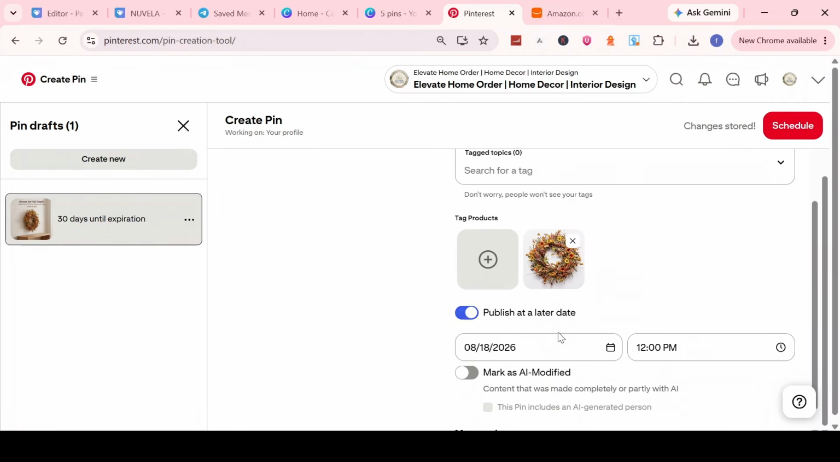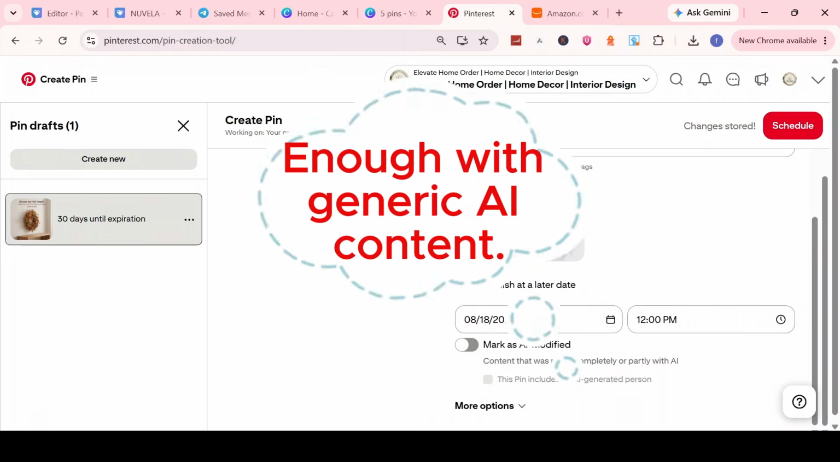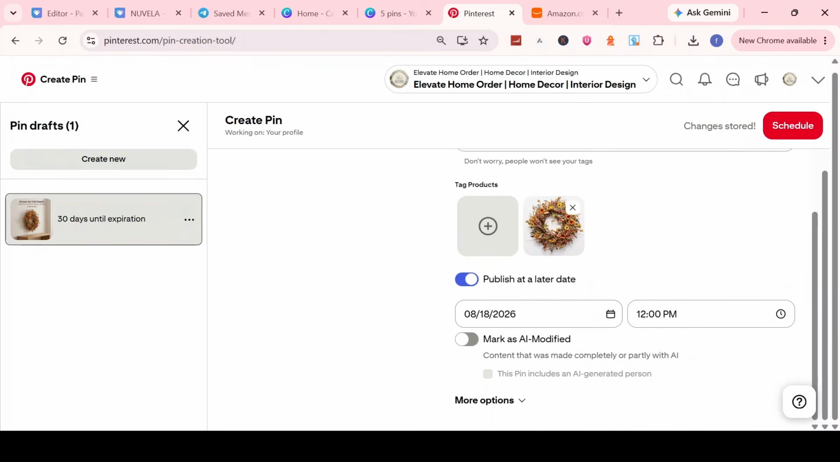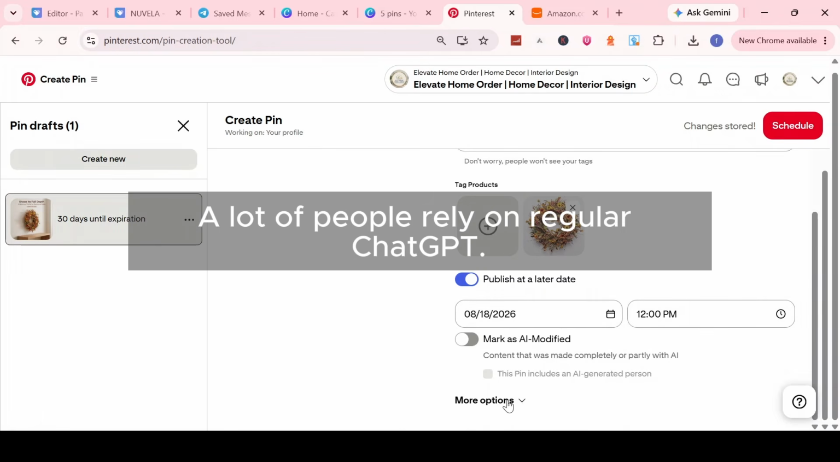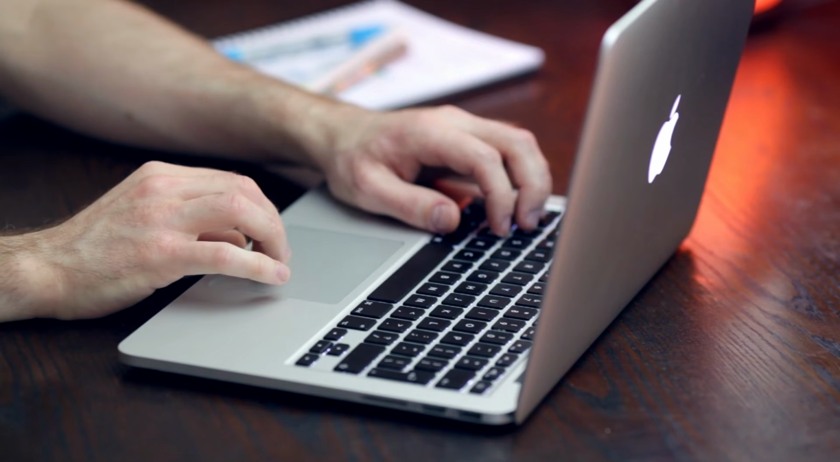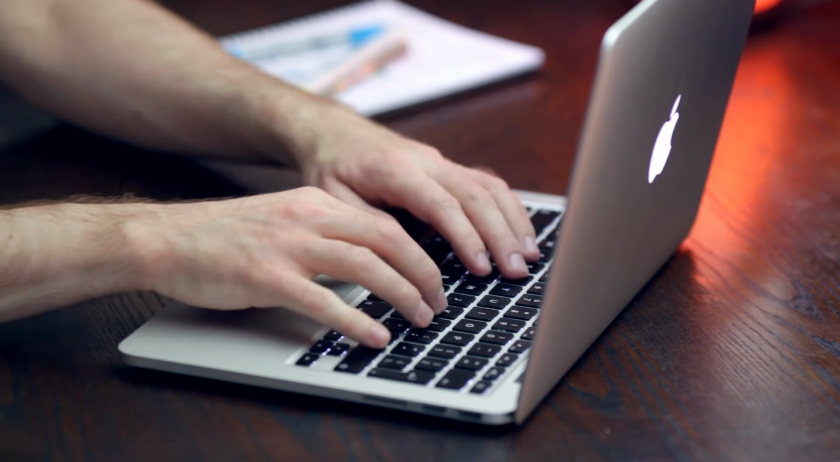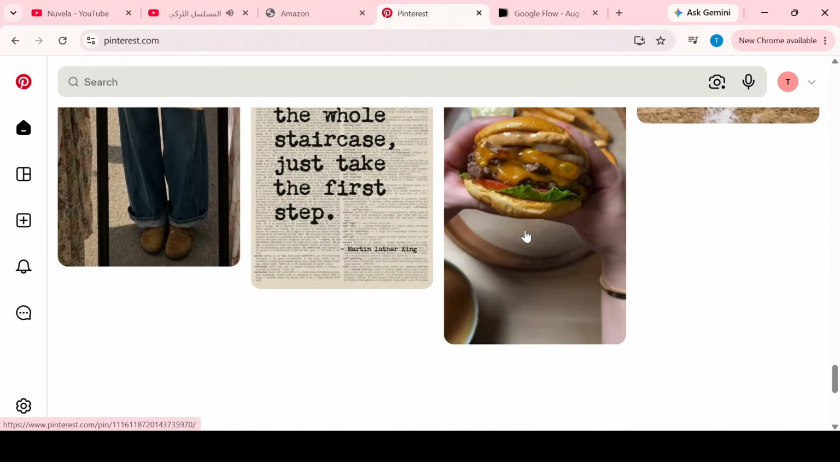Now, let's move to the fourth thing I want to talk about. Enough with generic AI content. I've noticed this a lot, especially among beginners. A lot of people rely on regular ChatGPT. They simply tell it, give me a Pinterest title and description. Then they copy the result and publish it. That's generic content, and I don't recommend doing that.